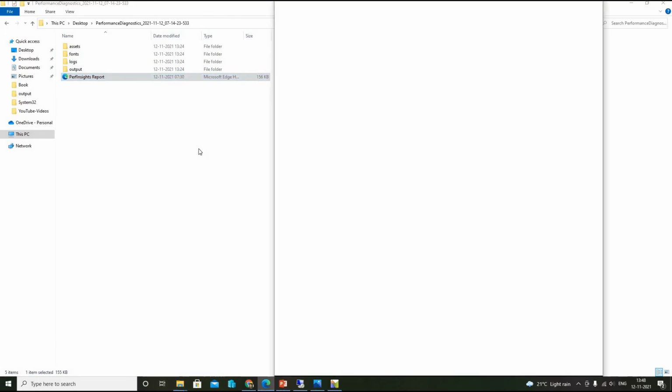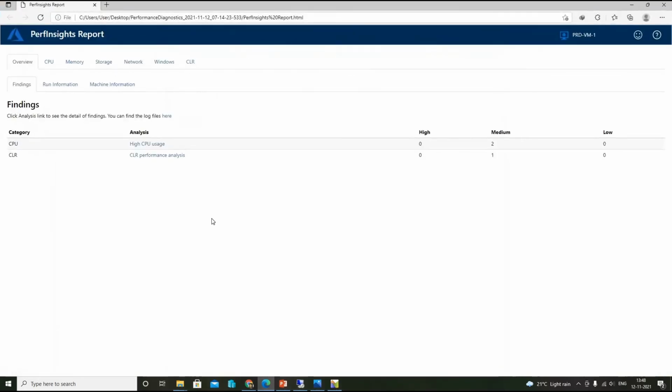I am opening the Perf Insights report in the browser. Here you can see that there are the categories CPU and CLR. CLR, as we have already discussed, is there because garbage collection was done during the high CPU usage. That is the reason this CLR performance analysis was done. Otherwise this category will not come in your environment.